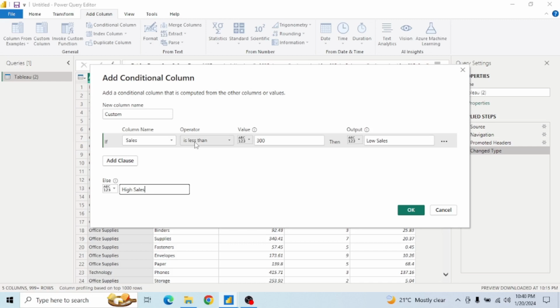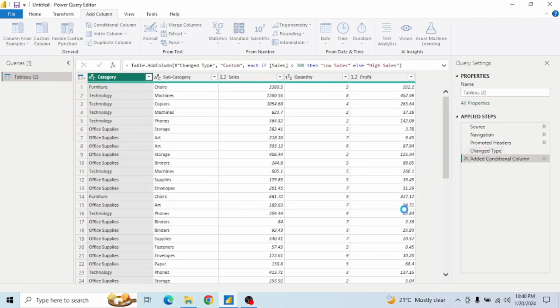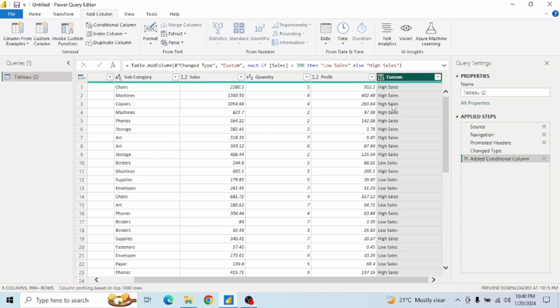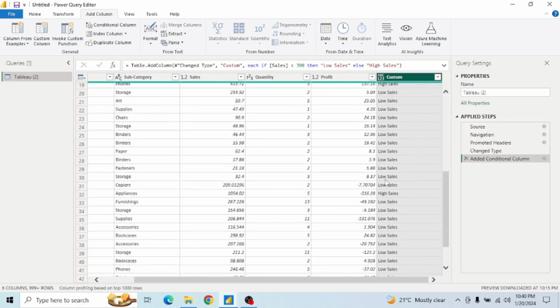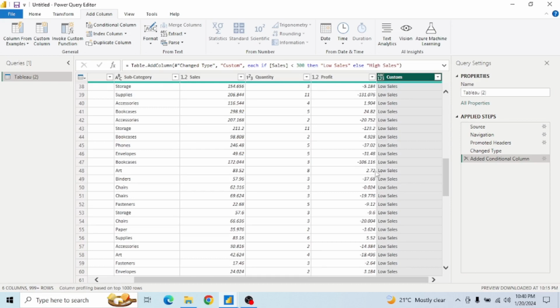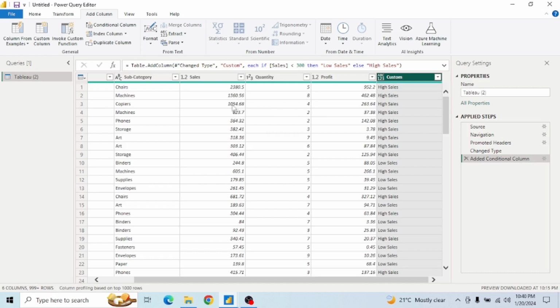We have just used less than here. If I click OK, you see that I start having high sales, and we come now to sales. So this is our sales here. Anything that is less than 300 is low sales. Are you getting it now? And anything that is higher is high sales. I hope I'm getting that correctly, because here we have low sales, 116. Let's check high sales: here we have 1000 plus.